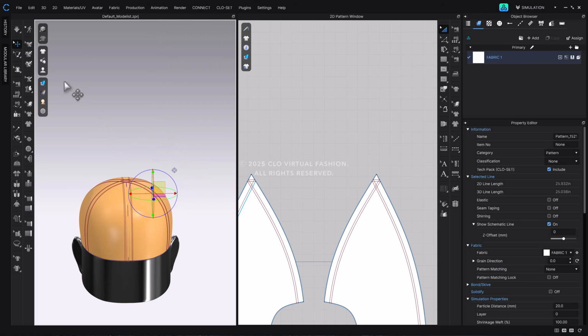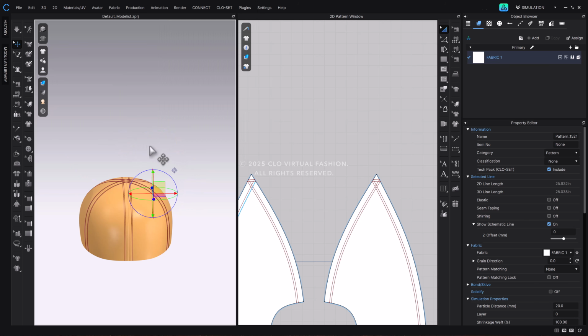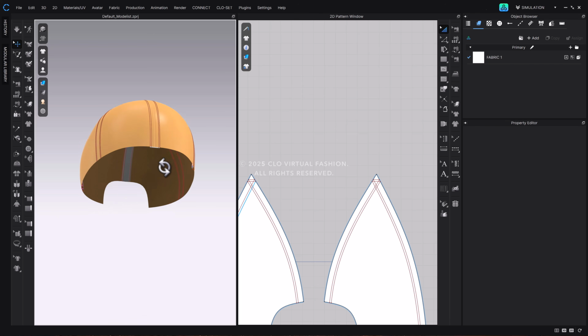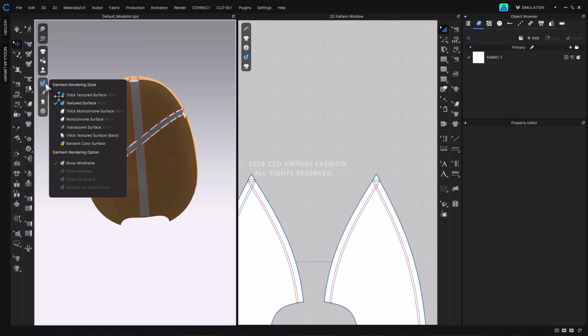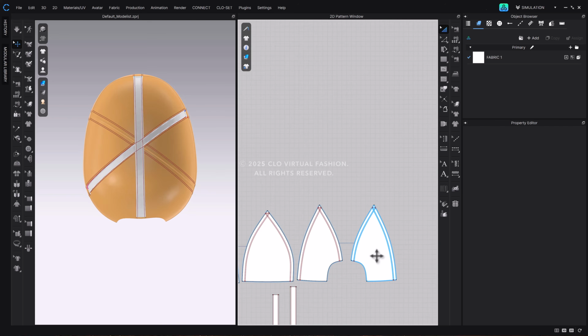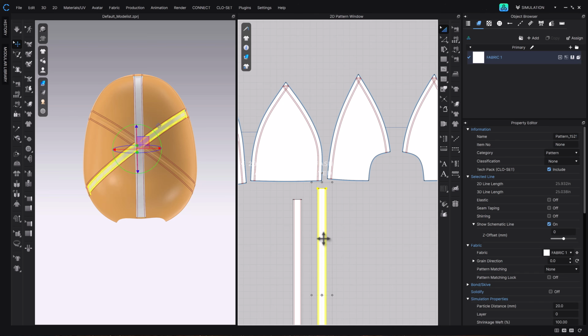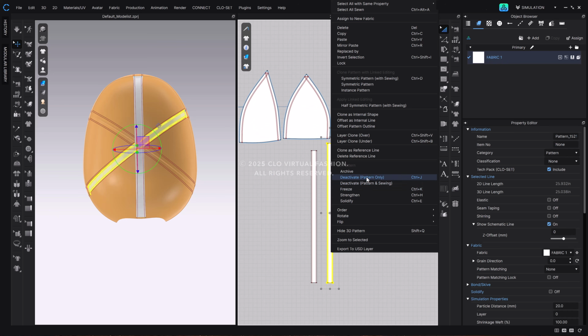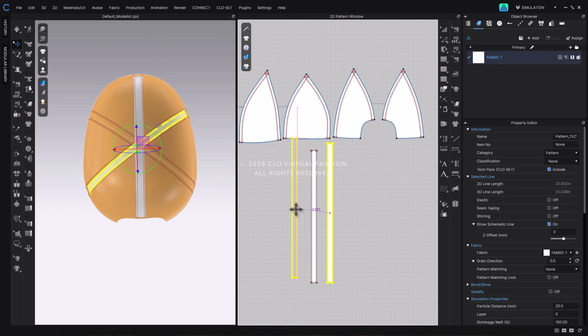To check if it's positioned correctly, turn off the Show Avatar icon in the Avatar display and navigate inside the crown using the 3D view controls. Finally, select the sewn bias tape pattern on the side. Right-click and choose Symmetric Pattern with Sewing to duplicate it symmetrically.